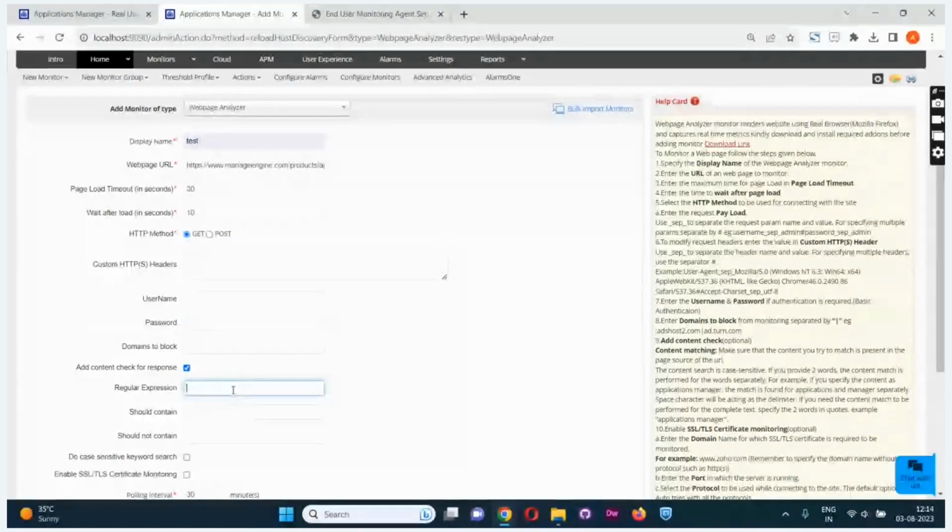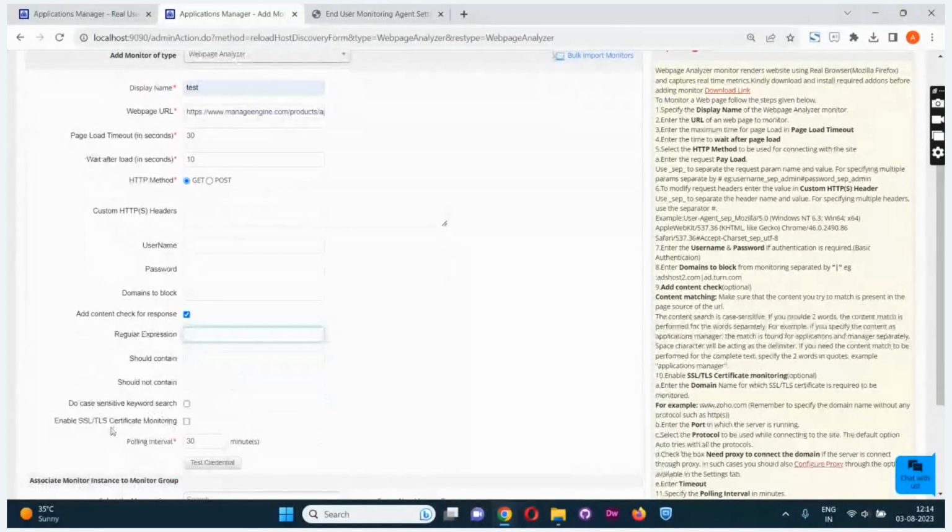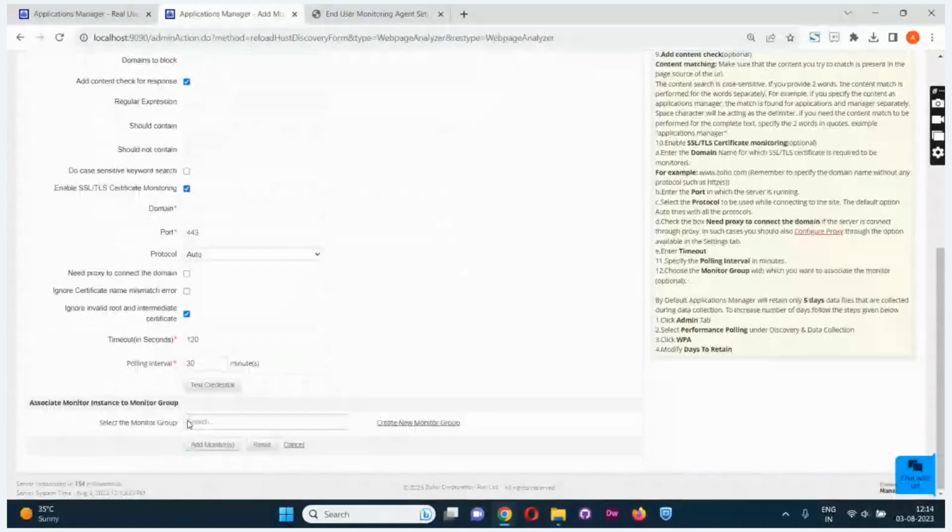You can also do a case-sensitive keyword search. And by enabling the SSL or TLS certificate monitoring, you can also monitor the SSL certificates. You can either monitor it here by checking this box, or you can add a separate SSL certificate monitor by adding it in from the Add Monitor tab. So here you need to specify the domain, the port, the protocol, whether it's TLS version 1, version 1.1, 1.2, or version 3.